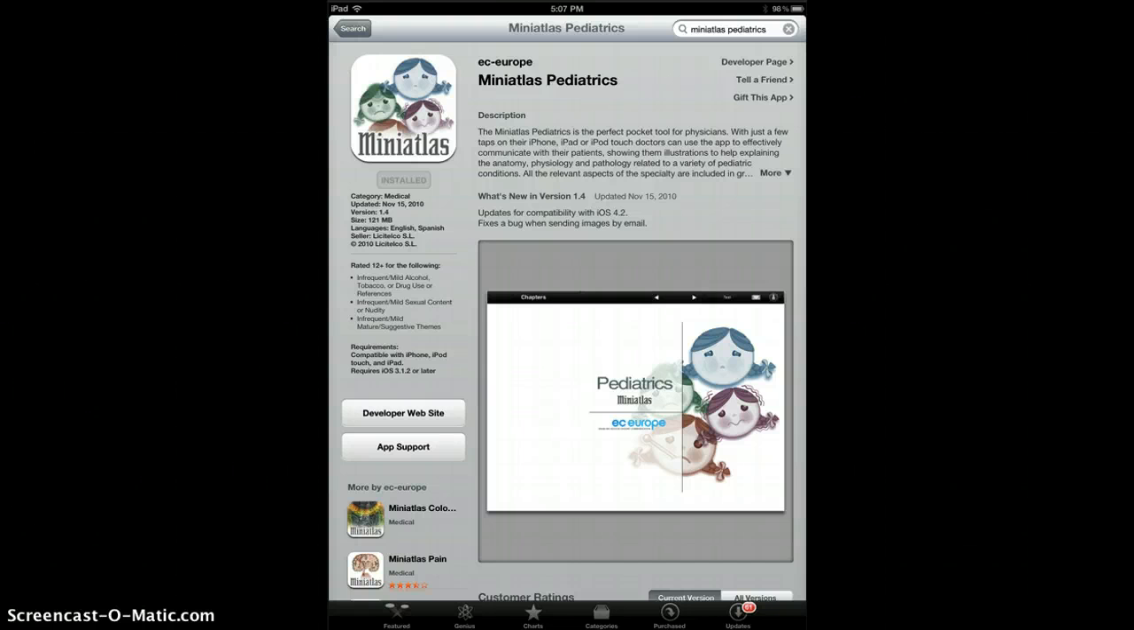iPhone. I'm using Screencast-O-Matic as a program to record my video for today, and I will run you through the application and how to use it. It was actually developed in 2010 by a company called EC Europe, and the idea of the Mini Atlas is just to try to simplify some of the scientific information for families and to help them understand what their kids really are suffering from. So this is the website in the iTunes.